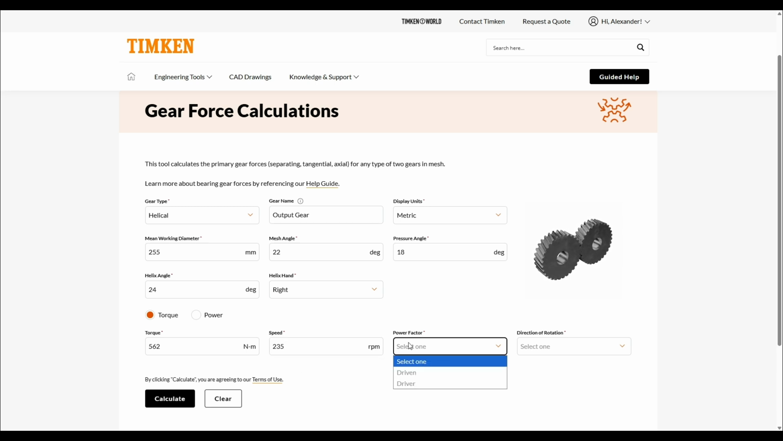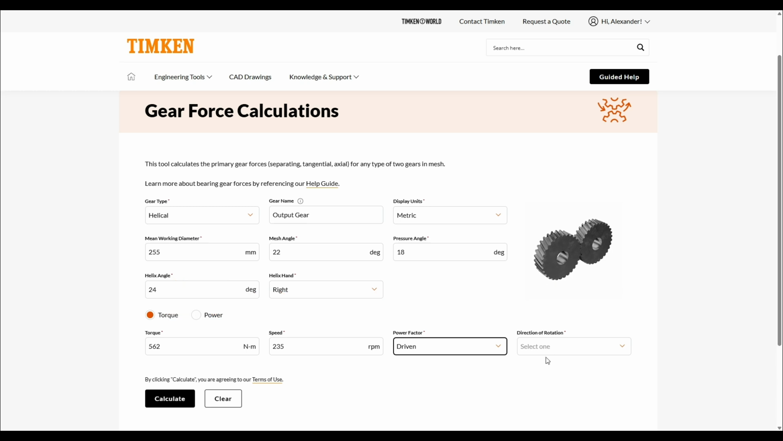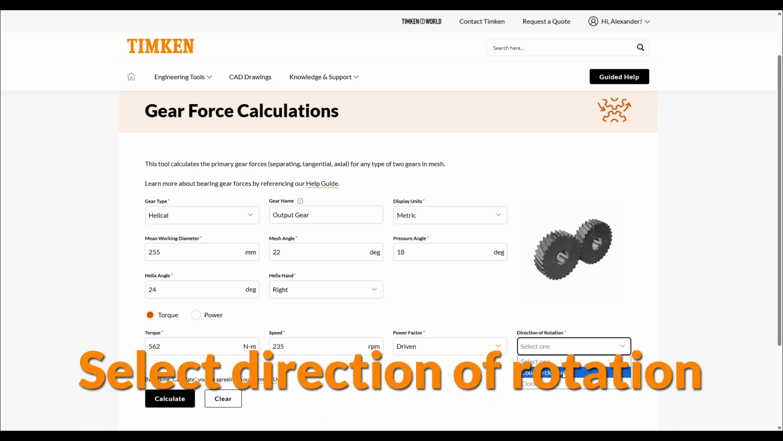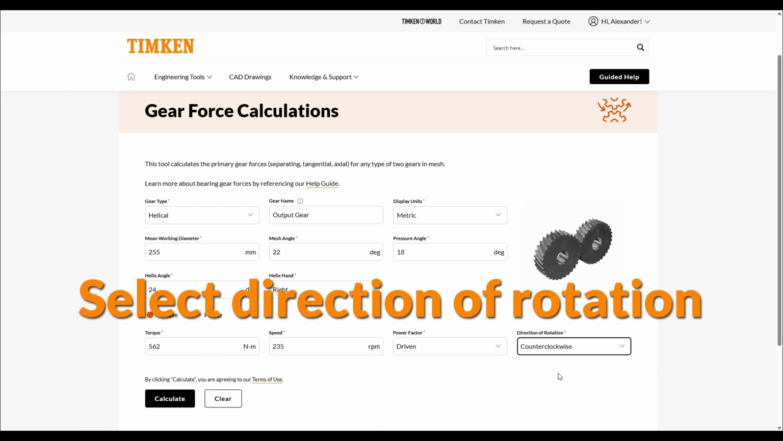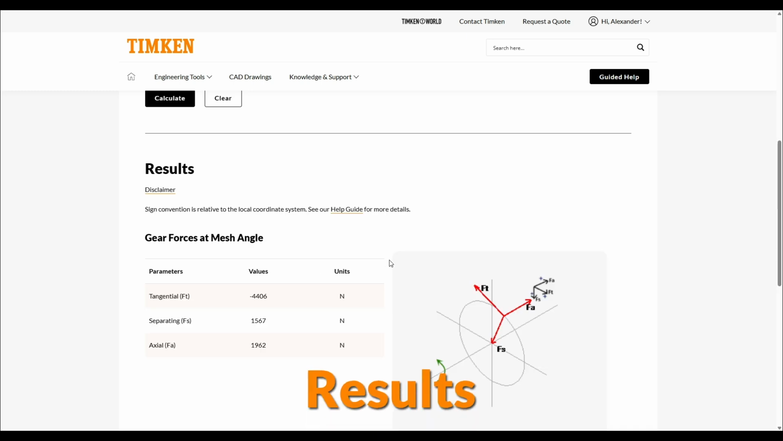Next, we can enter our power factor. Since this is an output gear, our power factor is going to be driven. And we'll change the direction of rotation to counterclockwise. Now that we've entered our gear geometry and loading on the gear, we can click Calculate and review the results.